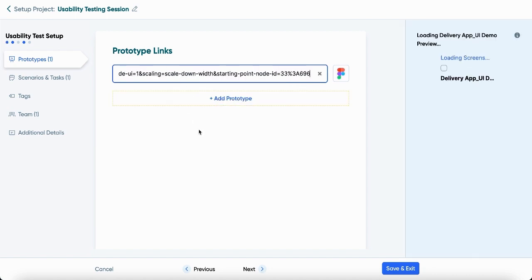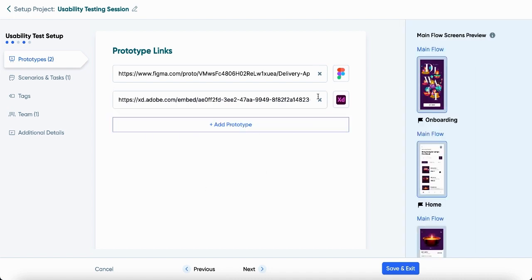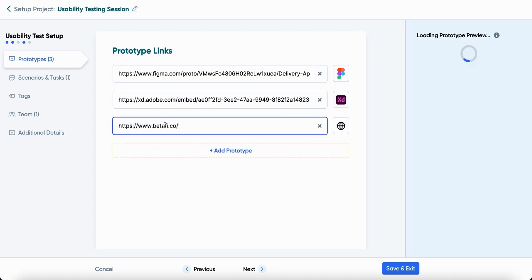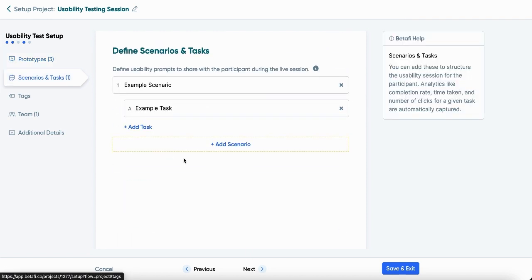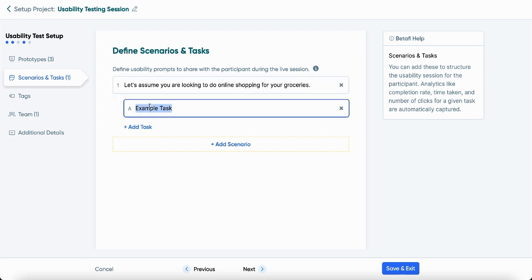The first step is to import your prototype or live website by simply pasting the link. Betafi is integrated with both Figma and Adobe XD. The next step is to define the scenarios and tasks for the study. During the live session, we will be able to collect usability stats for each task.